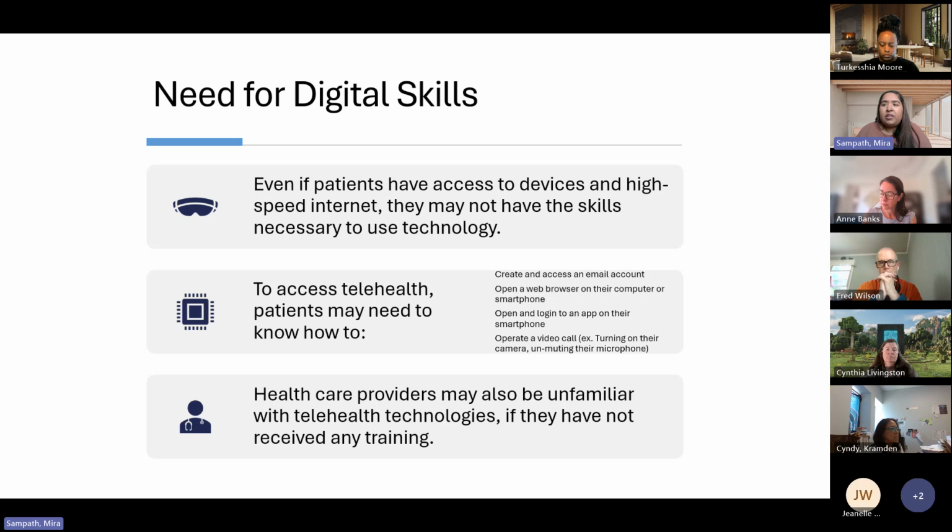And then another thing we don't really think about is the healthcare providers, right? They may also be unfamiliar with telehealth technologies if they haven't received any training. So there are several different telehealth trainings out there. For example, there's EHR trainings out there as well. But I think back to when I worked in a primary care clinic, a lot of those physicians were trained on paper, right? When they went through their medical training or residency, computers were not very common or in use. So they were working on paper records.